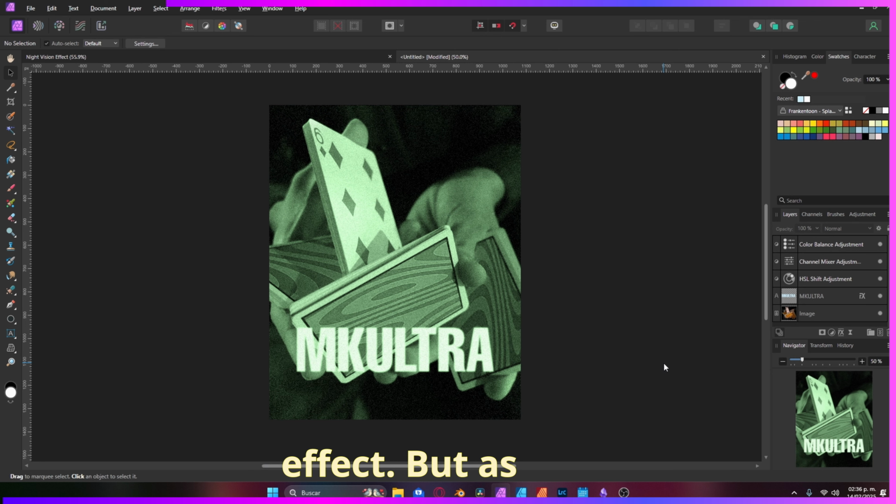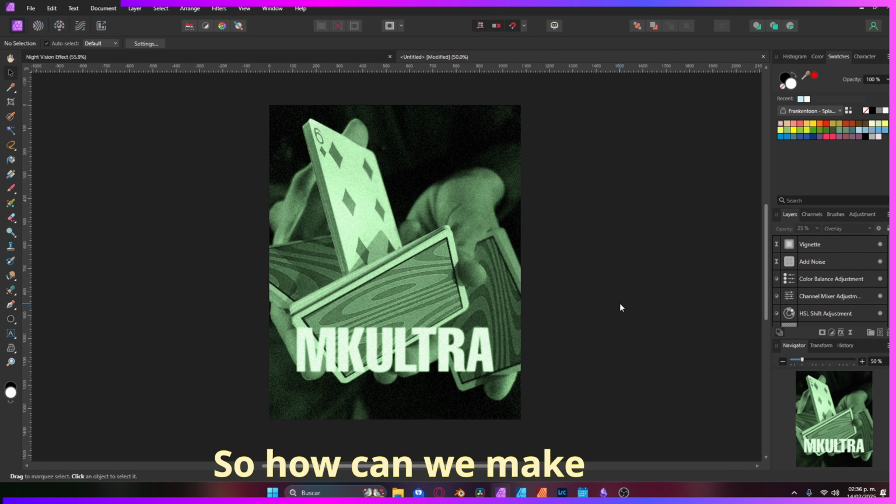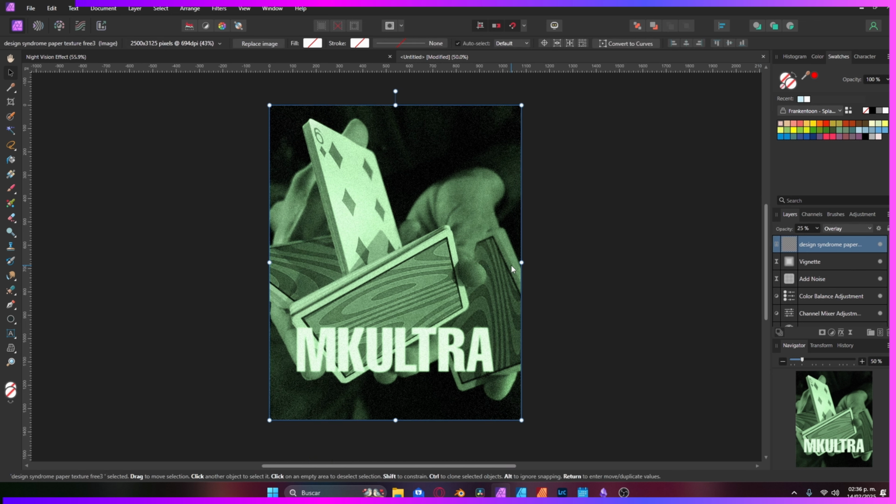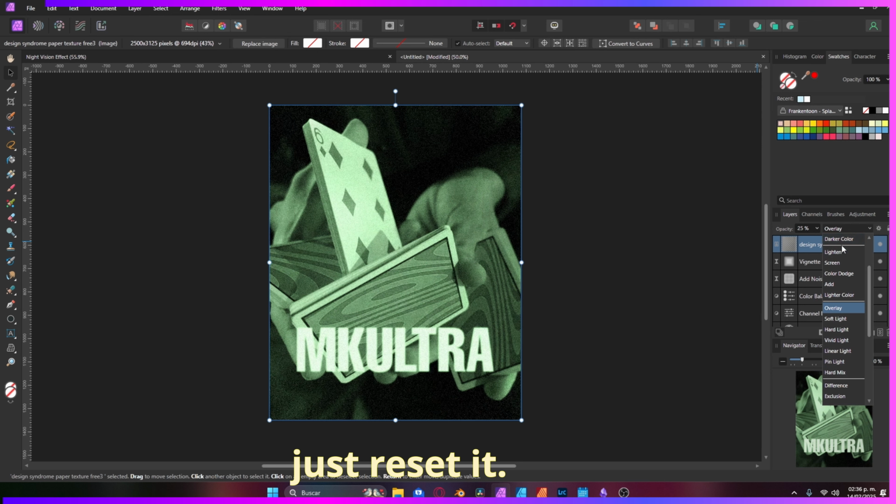That's basically the entirety of the effect. But we can, as always, make it look even better. So how can we make this look even better? By using a paper texture. This is the paper texture that I will be using. Let me just reset it.